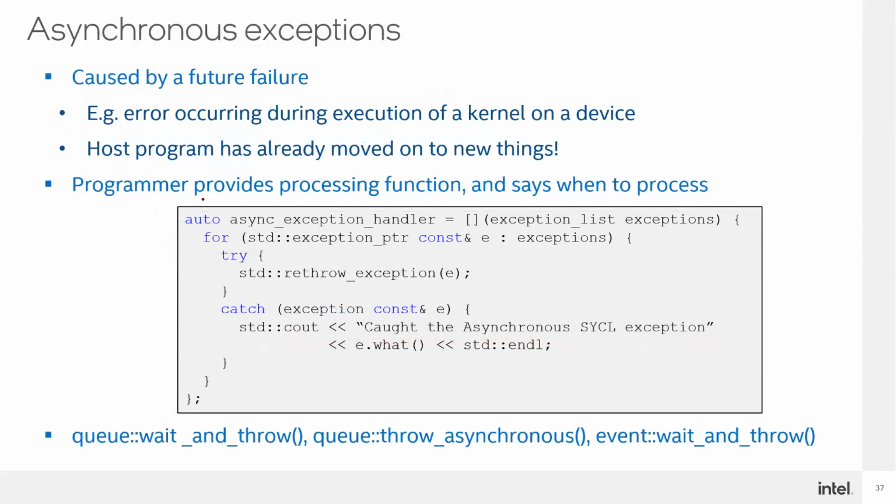And for asynchronous exceptions, if some crash happened during the execution on the specific device, you need to create an asynchronous exception handler and pass it as an argument to the queue. When you create a queue, you can pass the exception handler as an argument, and you can create it in the form of a function object or a lambda, like in this example, and catch whatever you want.